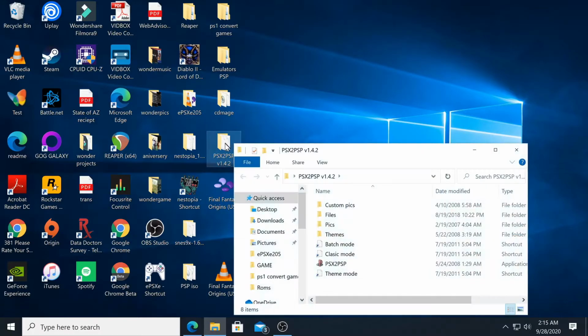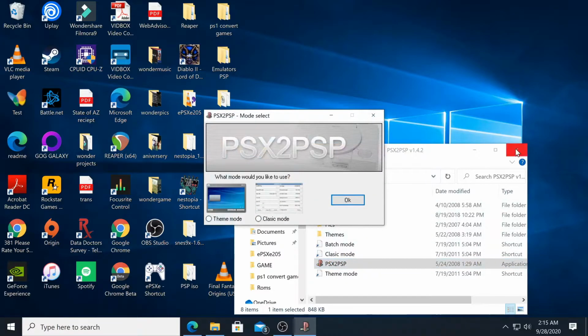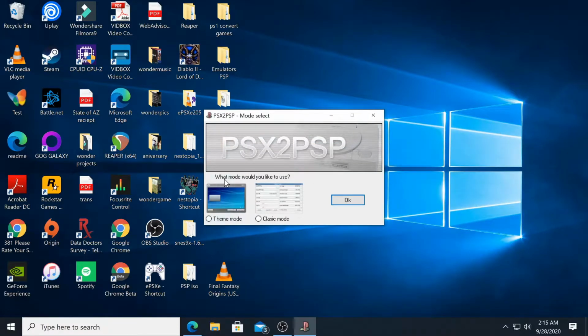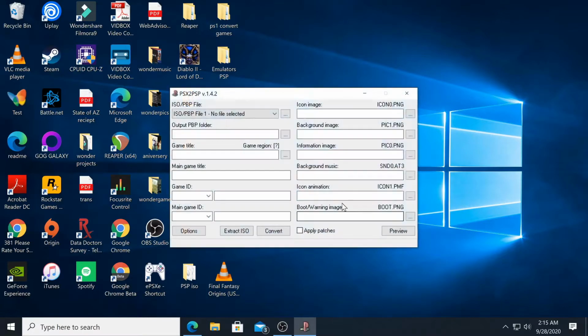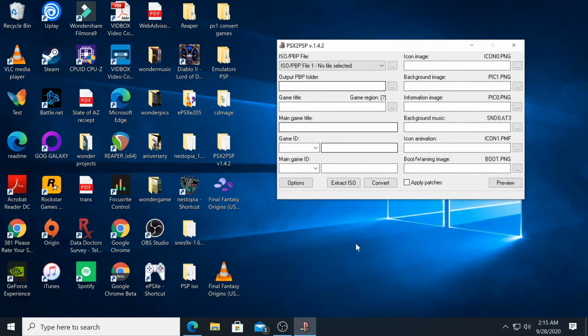We're going to open up our folder, the PSX to PSP. We're going to open up this software here. So double click on that. And it's going to give you an option of which mode you'd like. I just do classic mode. It's not very complicated. It's pretty easy to read. And so now we got this.